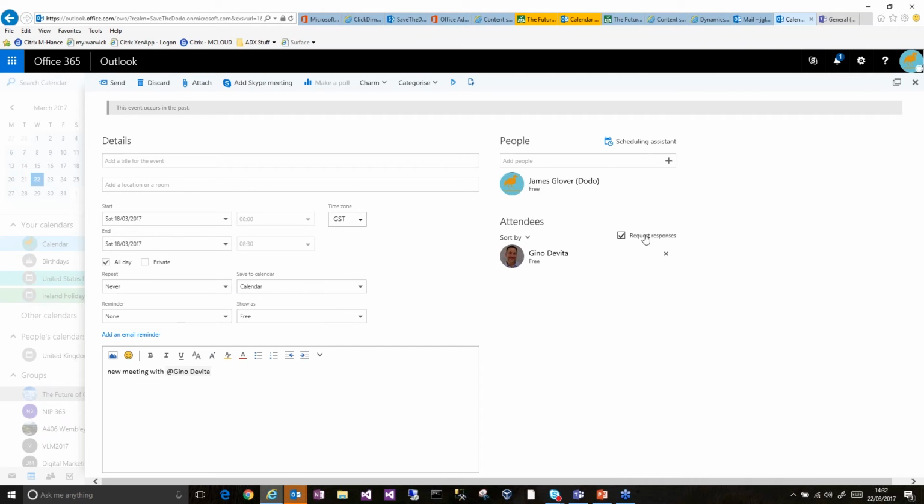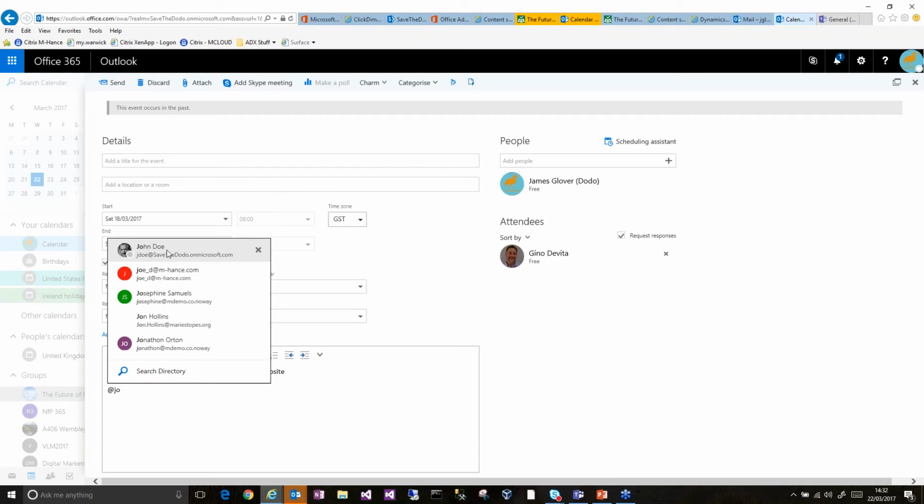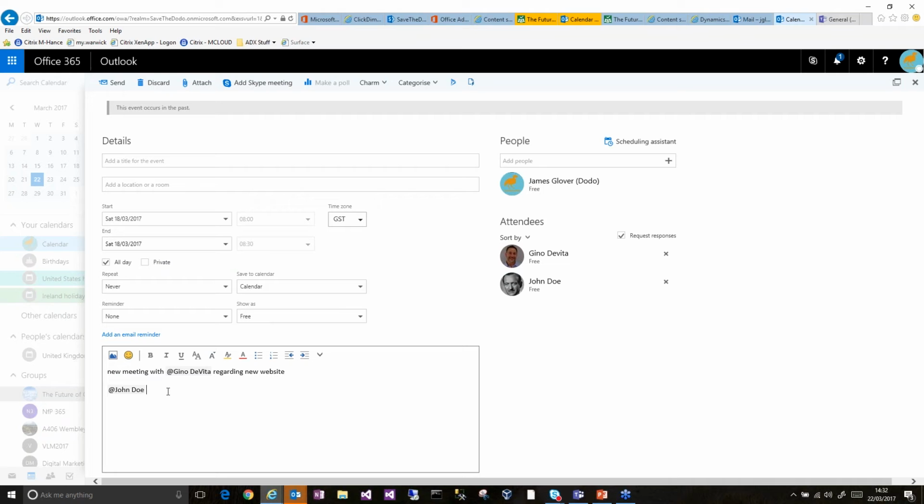But some of the nice features we've got now in Office 365 is in-context writing. So if I say new meeting with, and if I use the @ symbol, what you'll notice now is I can actually start looking through the address book as I'm typing and bring people into the conversation. So by me typing new meeting with @Gino, I can now pick Gino as a record, and Gino is automatically associated to the attendee. So I can basically write what the meeting's about and maintain the attendee list in a single click.